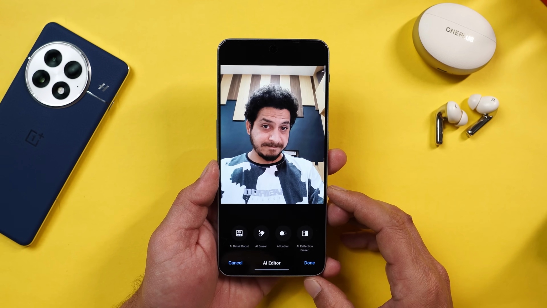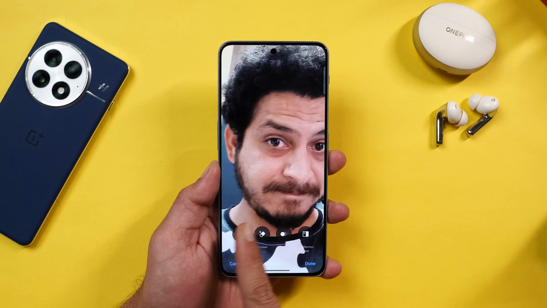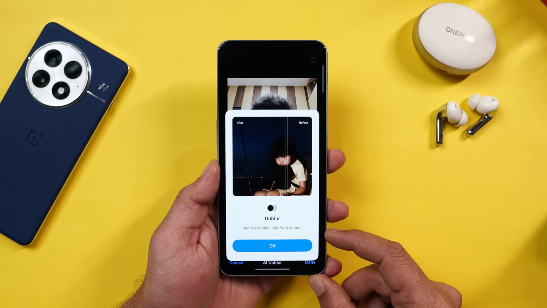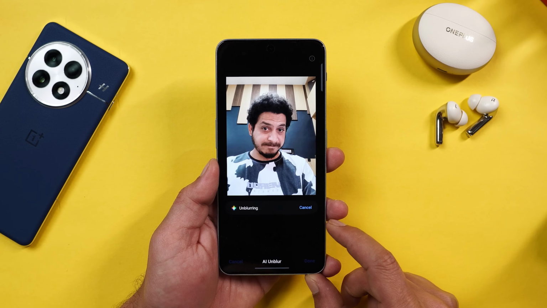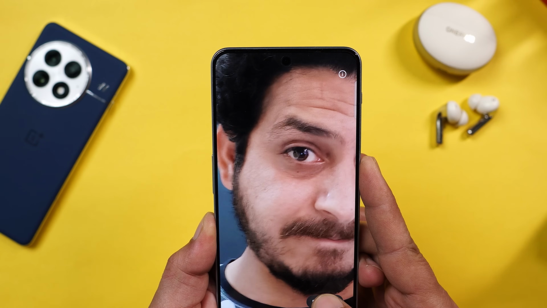Now let me show you how it works. This photo you can see is slightly blurry, I would say. If I zoom in, you'll get to know more about it. Now if I tap on AI unblur, and you'll also see a preview if you're doing it for the first time. Tapping on OK, now you can see AI is in action and it says unblurring. And now if I tap on compare, you can see the blur has been removed a lot.